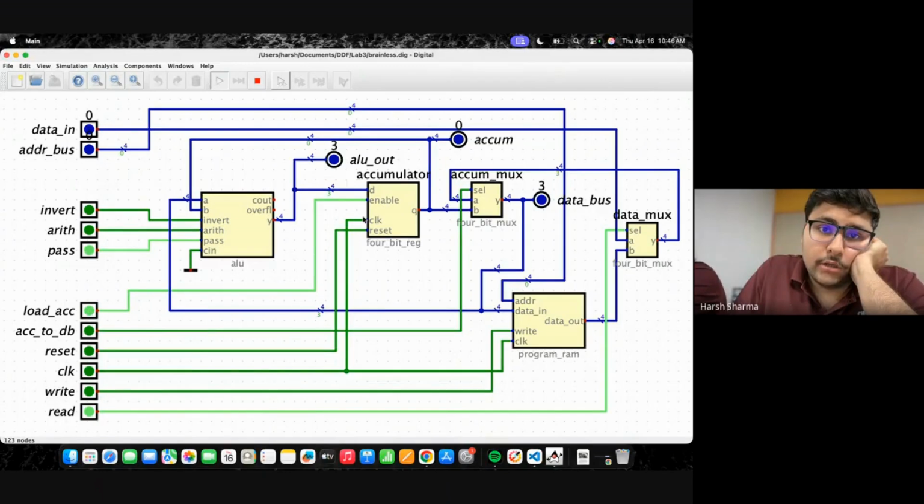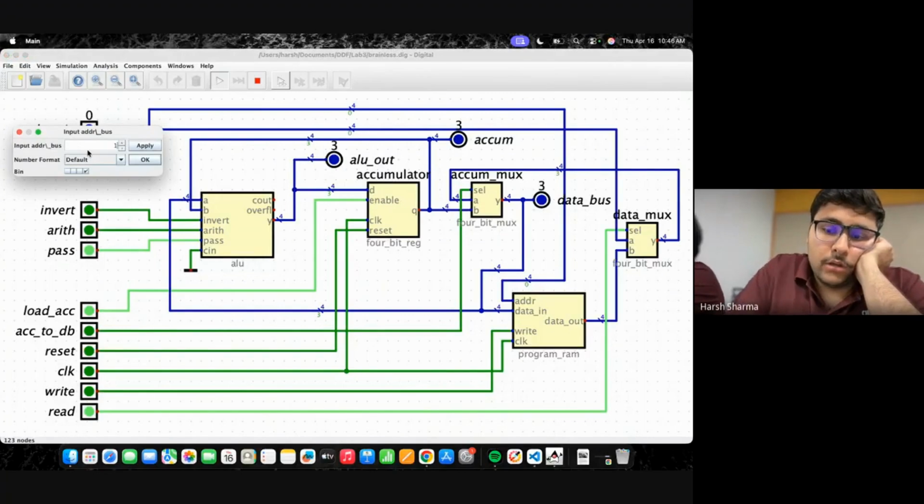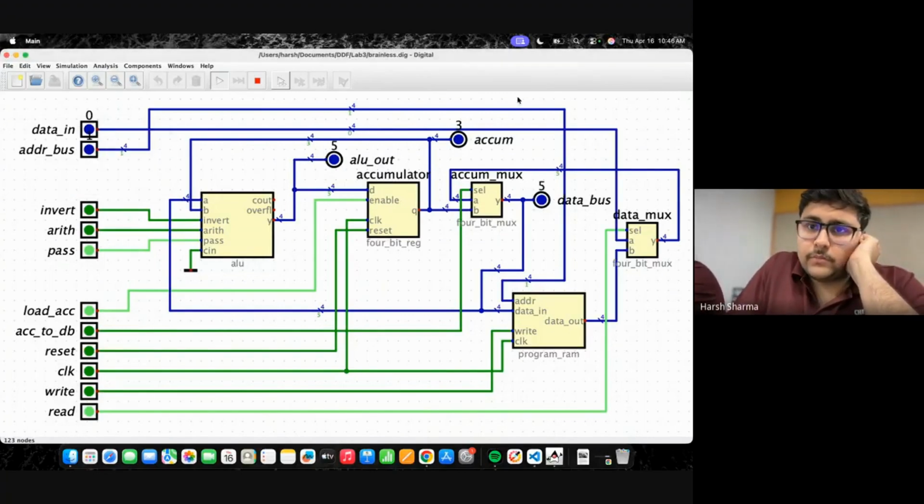Let's load the accumulator. Now let's give the clock pulse 0 to 1. When we give the clock pulse 0 to 1, it stored 3, it displayed 3 at Q, and we got 3 at the accumulator. Now we can do the same for the data address 1. When we have data address 1, this goes here, address 1, we can get the data output. We are getting right now 1, which is 5. So we are getting 5 here.